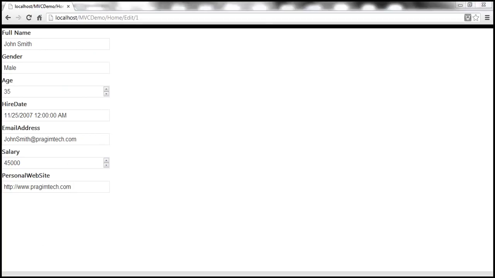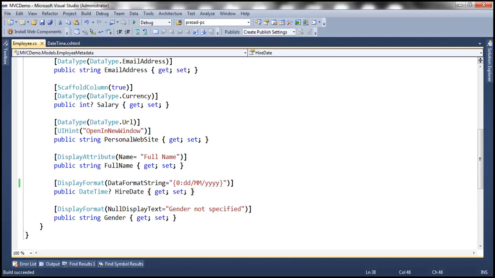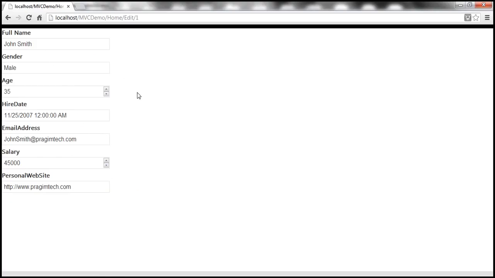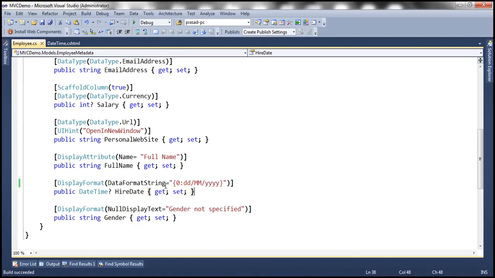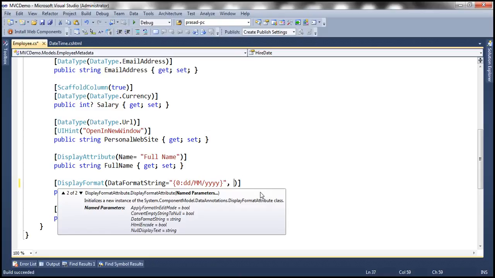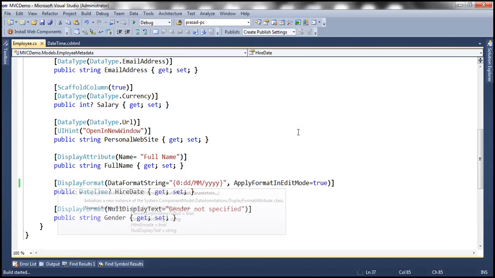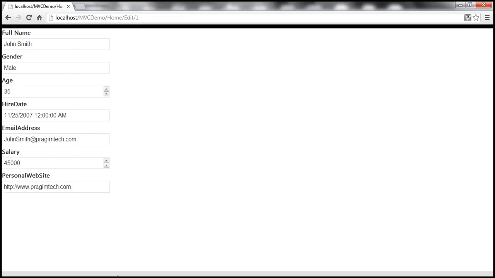That's basically because this is the editor template, meaning we are actually editing the employee details. If we want this data format string to be applied in edit mode, then there is a flag that we need to turn on. There is another parameter that we need to pass to this DisplayFormat attribute, which is ApplyFormatInEditMode. We need to turn that on. Let's build the solution, and then let's refresh this.